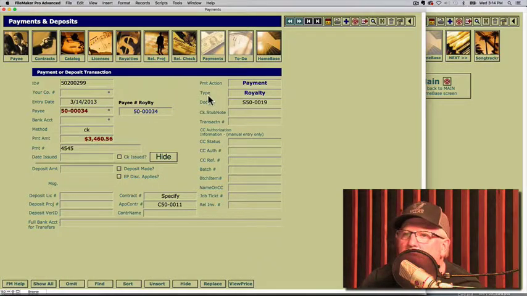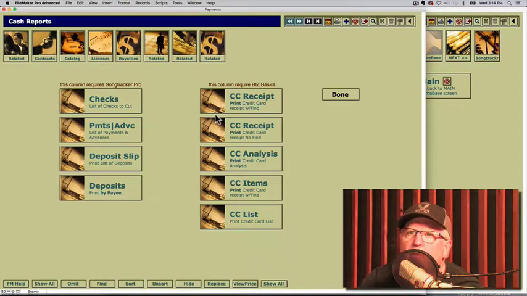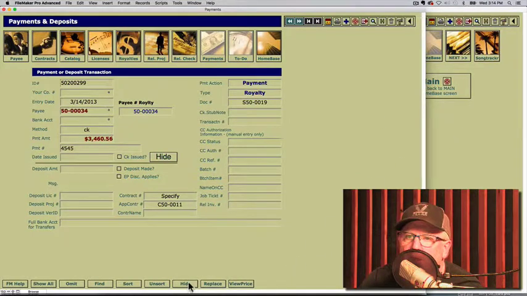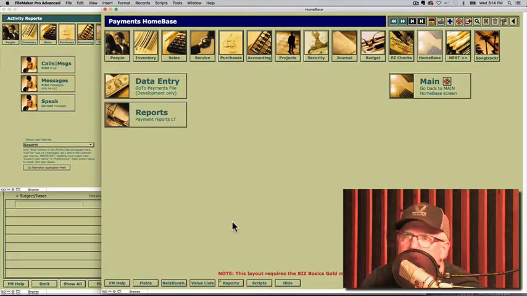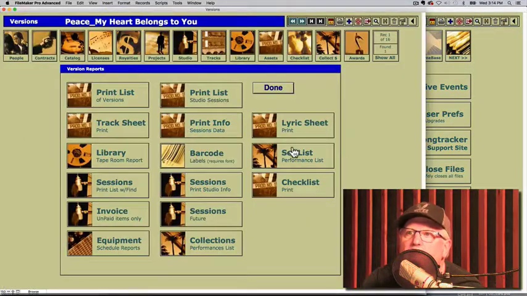There's buttons at the top on that. Again, I'm going to click the hide button. We're just navigating right now. Reports. There's reports in the payment file. Click hide. That hides that screen behind the other one and takes you back where you were previously. Clicking the main button. Now I'll go to versions file.